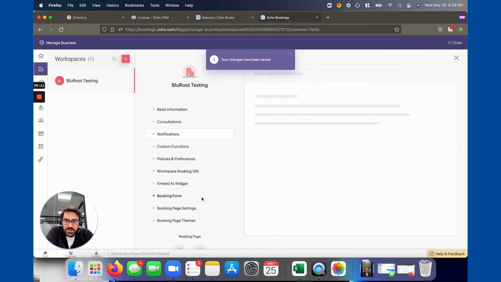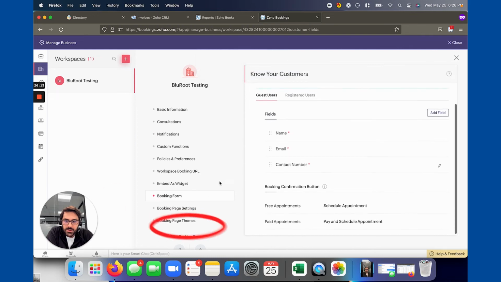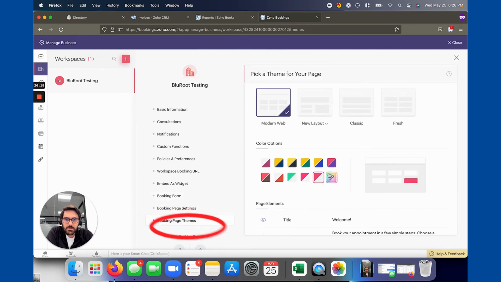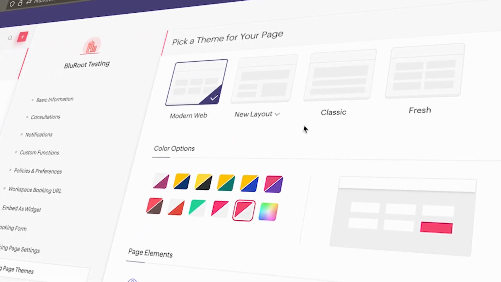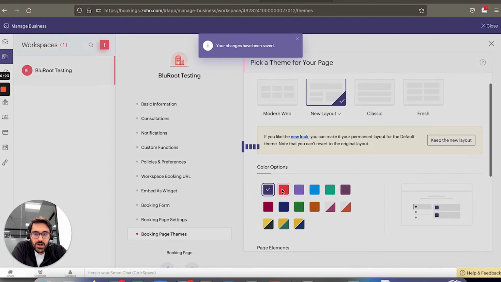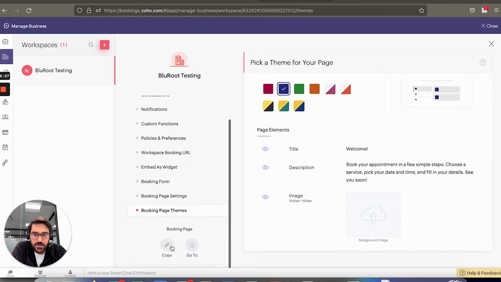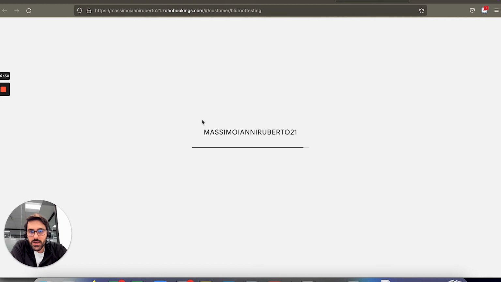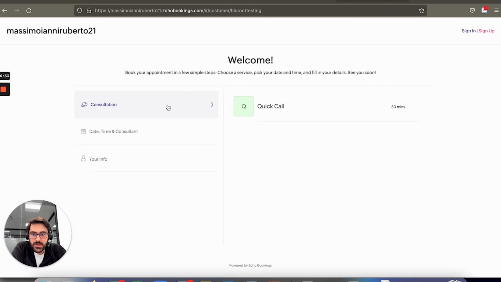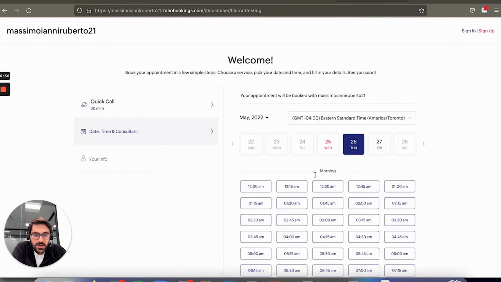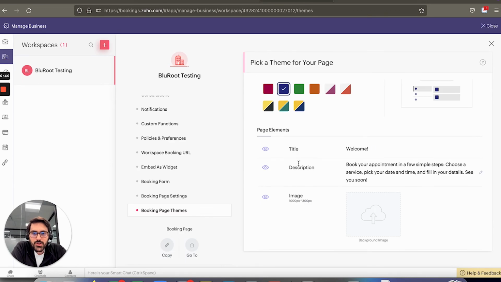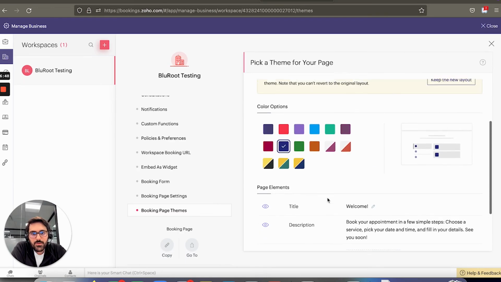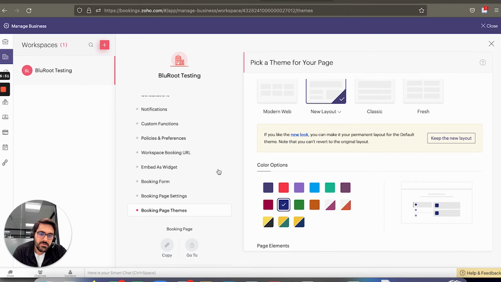And then the last piece that you're going to want to do is you're going to want to go to the booking page themes. So there's a bunch of themes. Probably the most common or popular one these days is the new layout. You can change the colors of it and you can preview it here. So this is what it'll look like when your customer lands here. So you're going to see, okay, quick call, and then they're going to have times they can choose and days. And then when they choose a time, it's going to ask for their info. So you can play around with this, change the color, change the title, change what it says here. I'd recommend going through that.